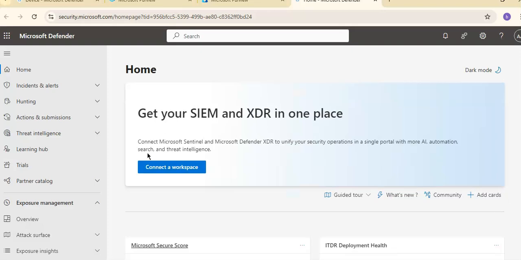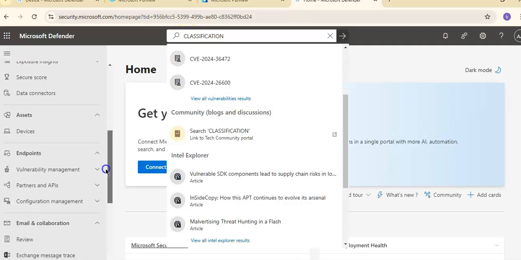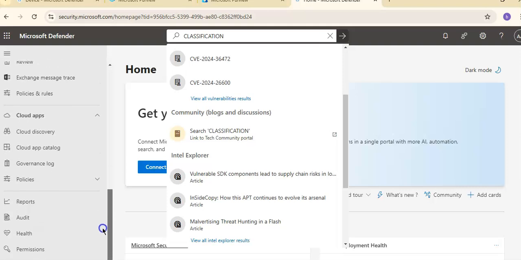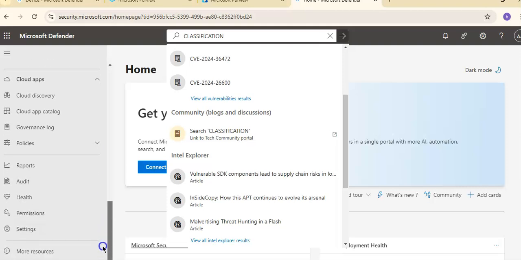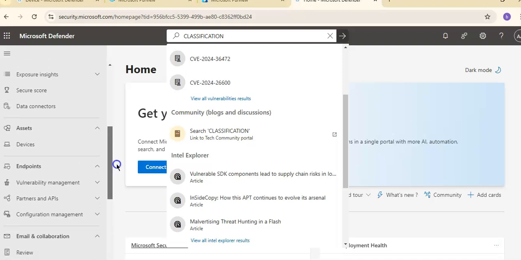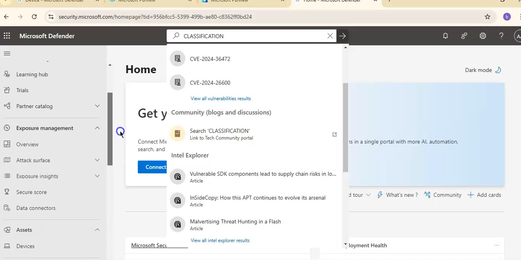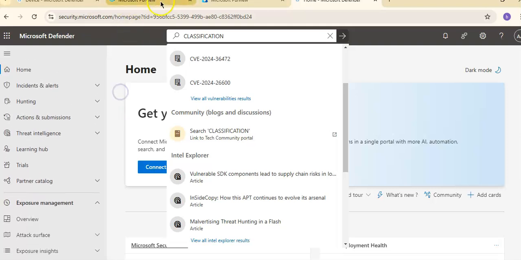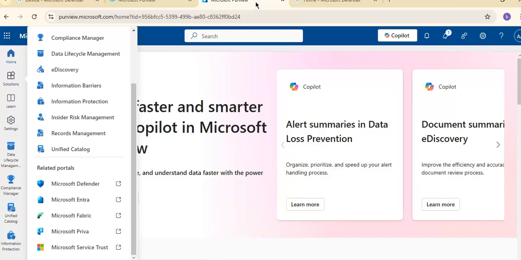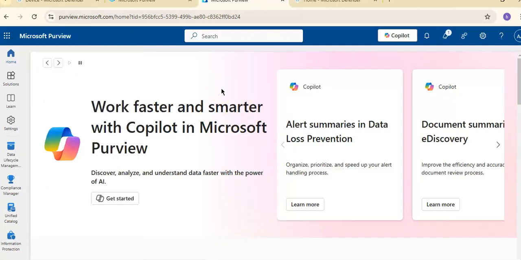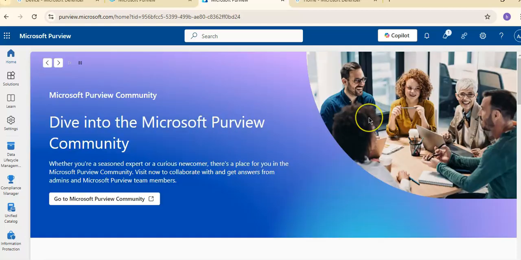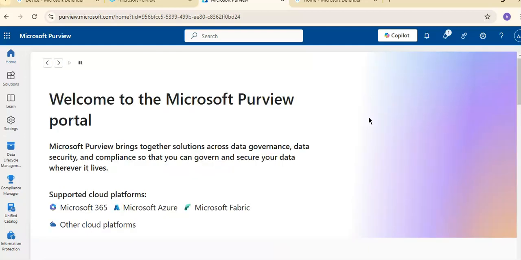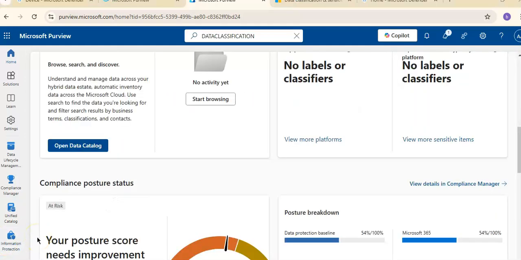Okay, now if you come to the Defender portal, you will see classification here, and then you'll see data classification. We'll have to go to Purview only. Now this is called zero change management. What it does is it lets you see the impact that all the retention and sensitivity labels are having in your environment.